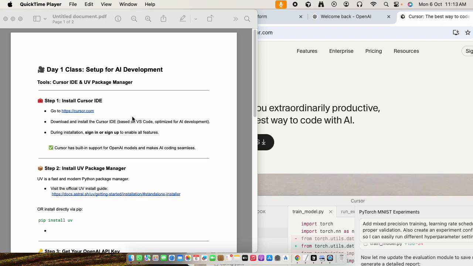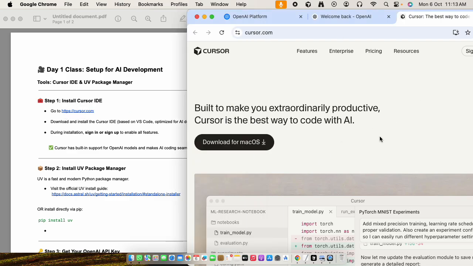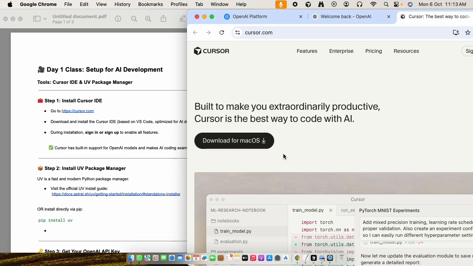So step one is installing the Cursor IDE. To install the Cursor IDE, there is a link. You can click on this link, it will open here, and you can download it. Sign in with any Google ID or any other ID, it will also work.